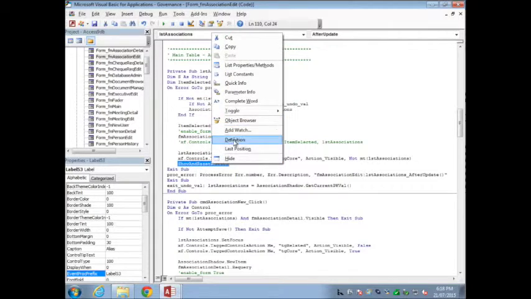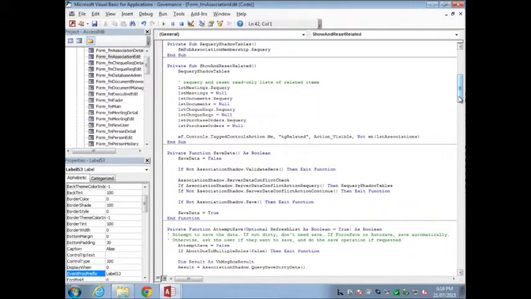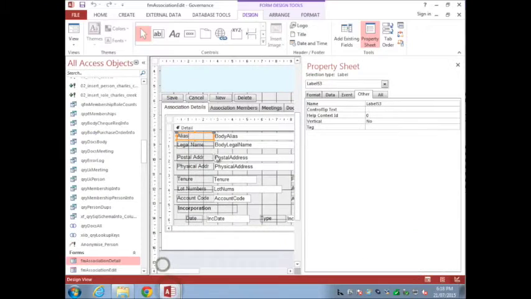We've got a show and reset related here, so this is just clearing all of the associated information so that we don't have any old values selected when we select a new record. And then we've got other code here.